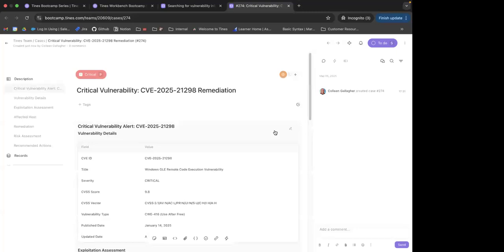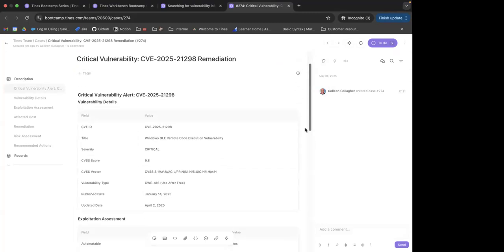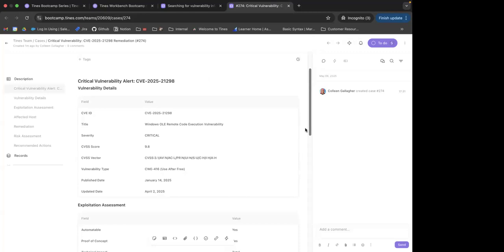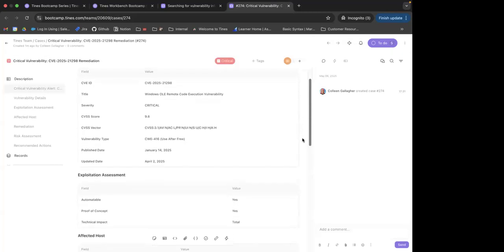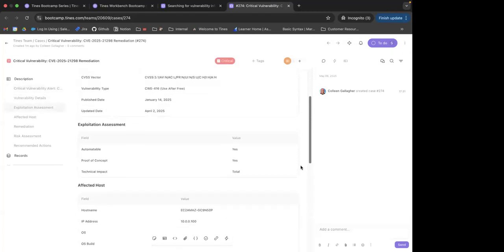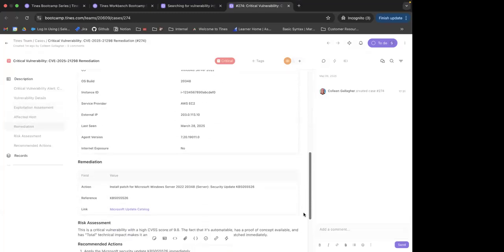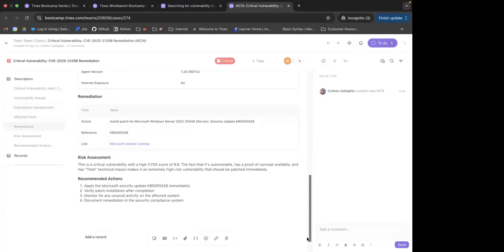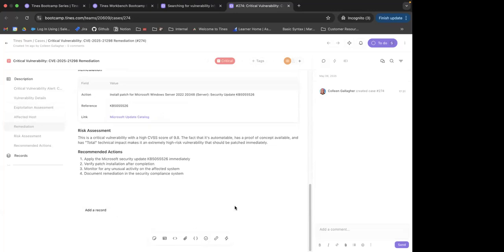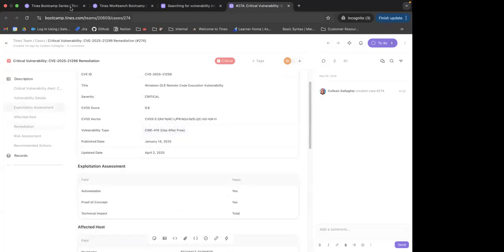And now we have a beautiful case, and it even knew to mark it as a critical priority, set as to do. And we have our nicely formatted markdown tables with all the relevant CVE and host data information, remediation steps, and recommended actions. Sweet.